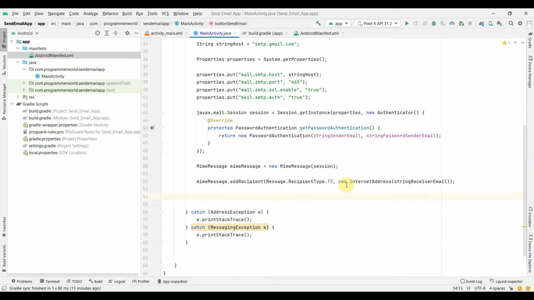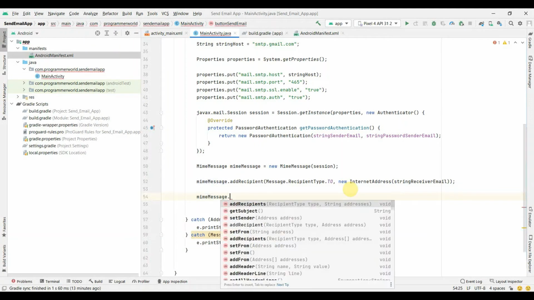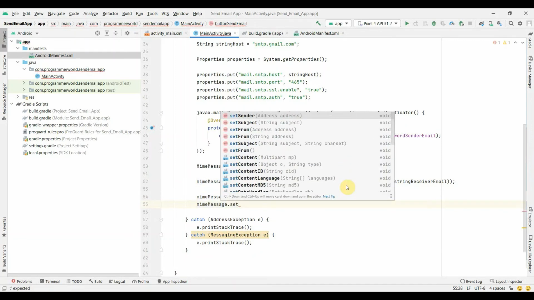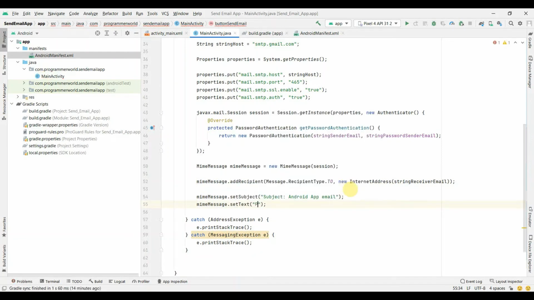We have already defined the recipient, and now we can start creating our main body. For example, we can set the subject: android app email. Or you can type anything, by the way. This will appear in the subject line of your email. And the other one could be set the body. So set the text, and the text could be: programmer world has sent you this email. Okay, cheers.